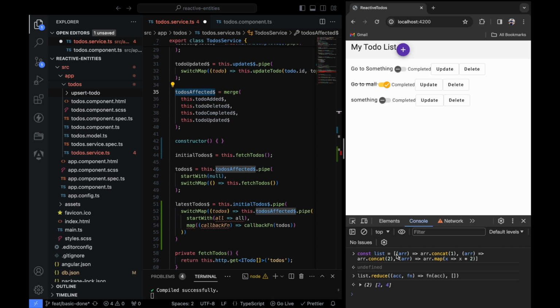Like for example, for the first iteration, it's called with the empty array. Empty array is concatenated with 1, so it gives 1. Latest accumulated value is an array with single element 1, right? And then next time we call another callback function, but this time this is not an empty array anymore. It already has 1. Then it is going to be concatenated with 2.